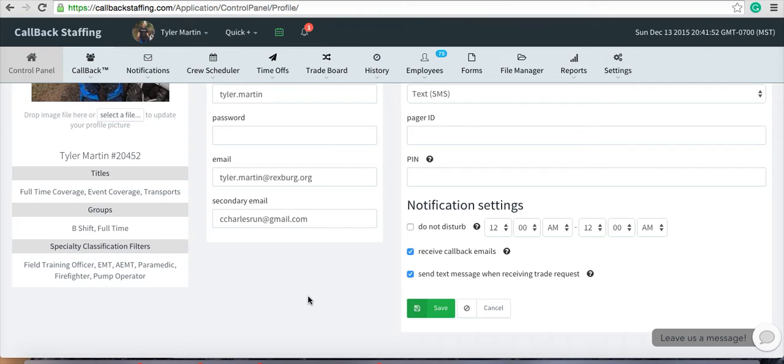The next thing that we want you to look at is on the far left here, right underneath your name. So it says Tyler Martin, and then there's titles, groups, and specialty classification filters. We want you to look at these and just make sure that they match what you guys do. So mine says full-time coverage, event coverage, and transports. If you are a paid call employee, it'll say paid call coverage. If you cover full-time shifts, it'll say full-time coverage. Then in groups, there will be different items. So you may be from B shift and full-time, or station 1, 2, or 3.